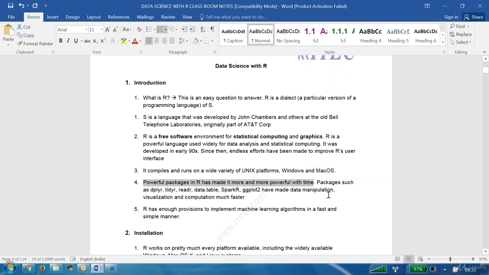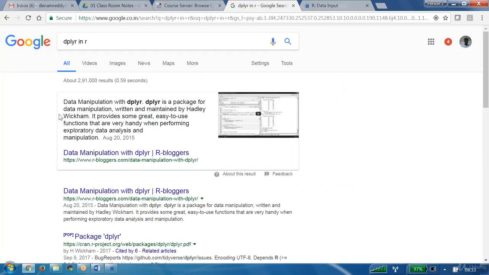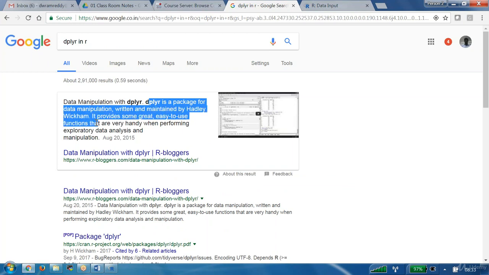Now packages such as dplyr, tidyr, readr, data.table, SparkR, and ggplot2 have made data manipulation, visualization and computation much faster. What is dplyr? Just go and type dplyr in R. Then we get here: Data manipulation with dplyr. dplyr is a package for data manipulation written and maintained by Hadley Wickham.